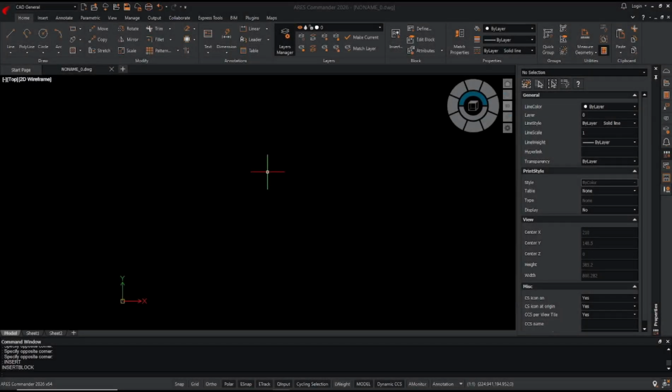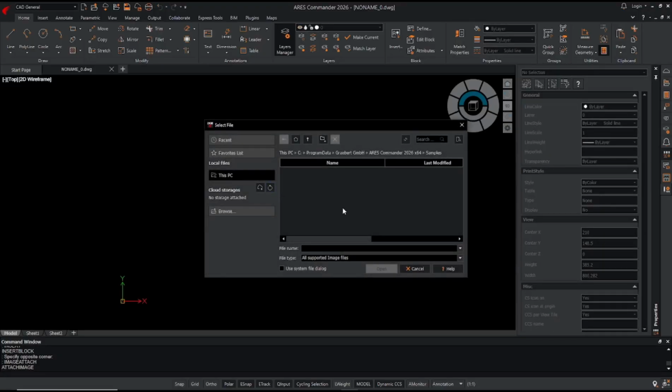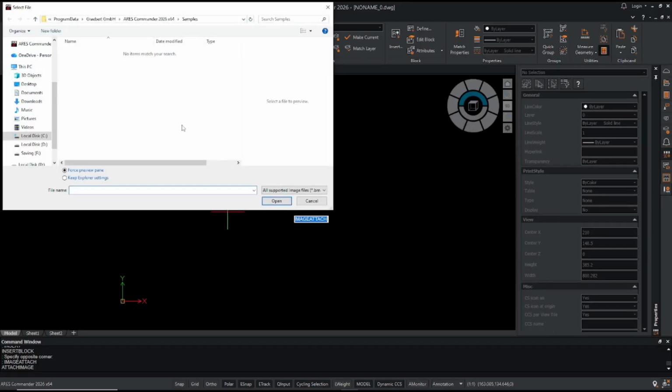Hello everyone, today we are going to learn a basic REST Commander tutorial: how to insert an image. If you want to insert an image, you can type image attach and then press enter. Now you can click on the browse button, searching for your image.